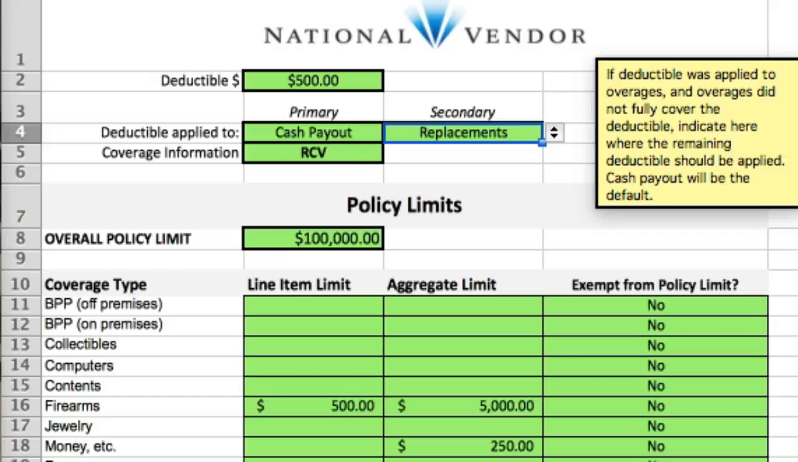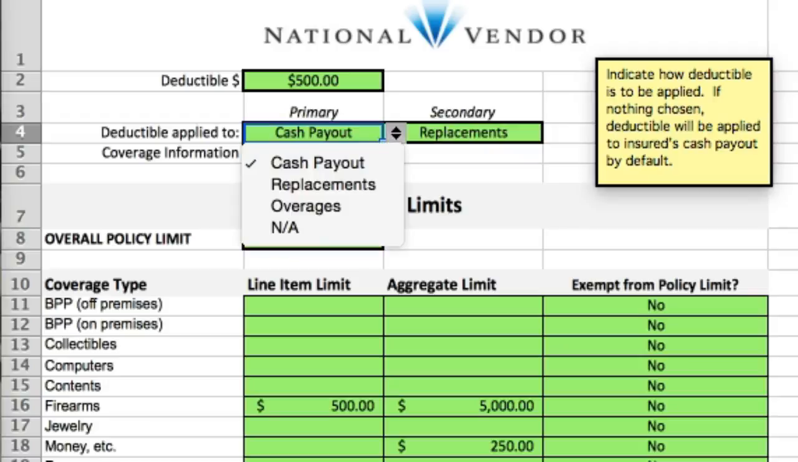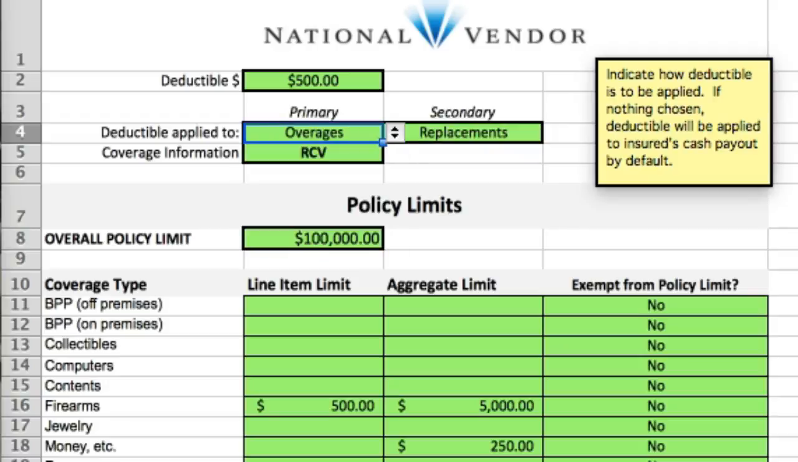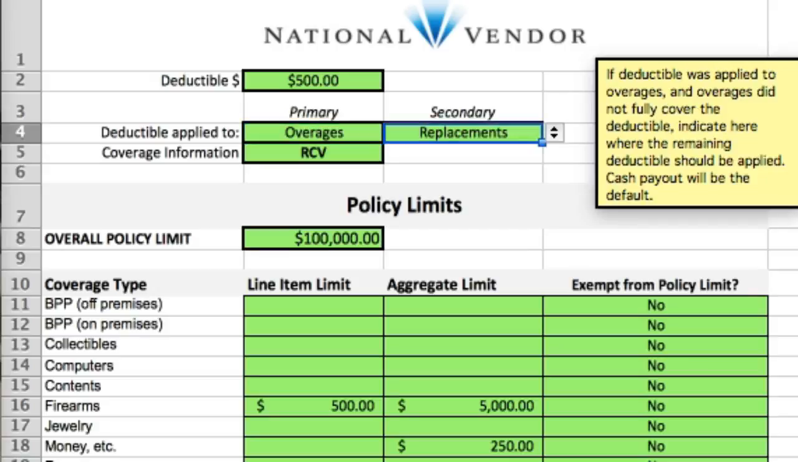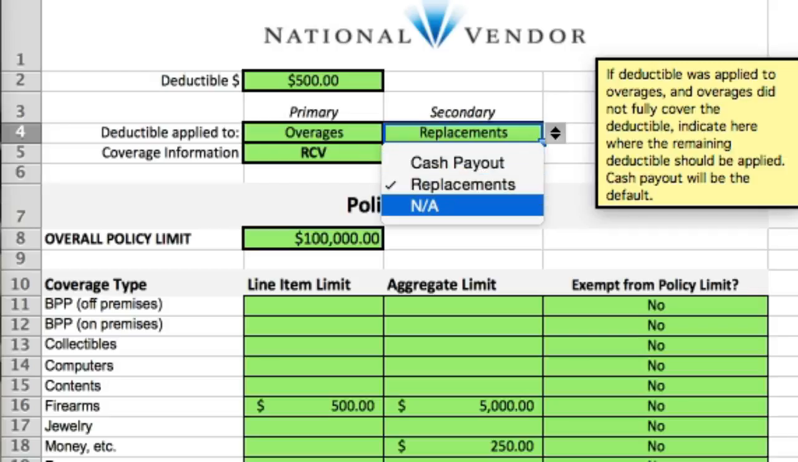In this example, we have the primary bucket being the cash payout and the secondary bucket for any remaining balance to be taken out of any replacements. Let's say instead of having the deductible applied to the cash payout, you would like to have the deductible absorbed in any overage. We can simply change cash payout to overage, with any remaining still being applied to any replacement items. The secondary bucket can also be edited if you would like any sort of balance to be taken out of the cash payouts or not applied at all. You can simply pick from the drop-down.